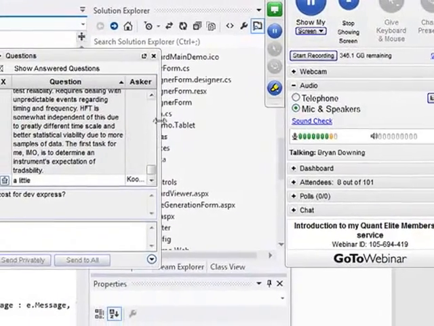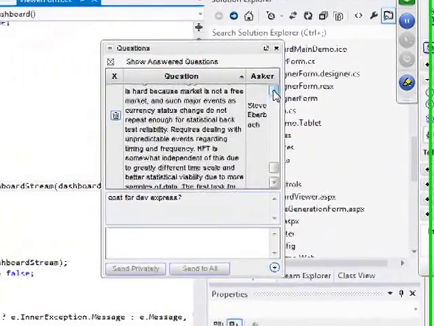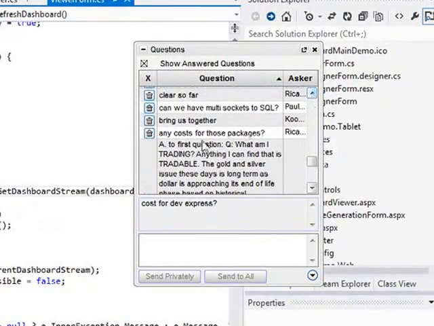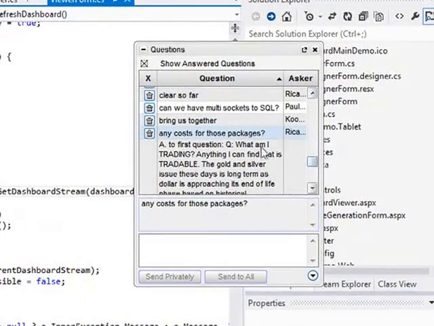Okay, so DevExpress. Yeah, Ricardo's asking about DevExpress.